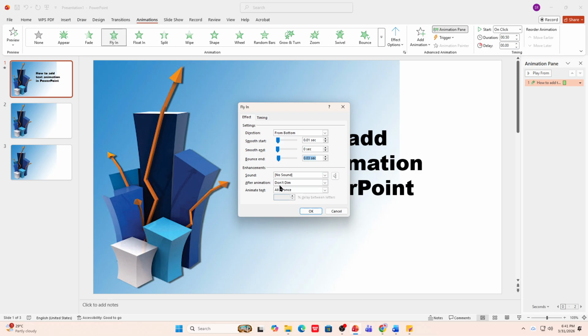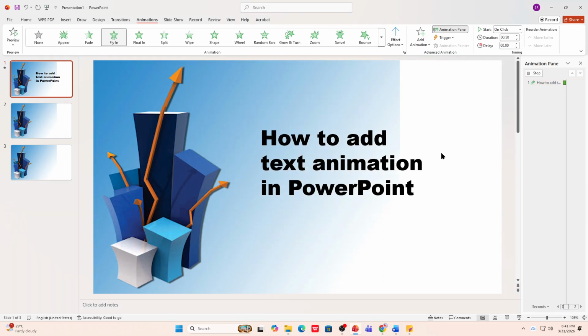When you're ready to check your work, preview the animation. Click Play From in the animation pane to watch it from the beginning of the slide sequence, or go to Slide Show and choose From Current Slide for a full screen preview. If something feels off, return to effect options and adjust the direction or text by word settings until it looks just right.